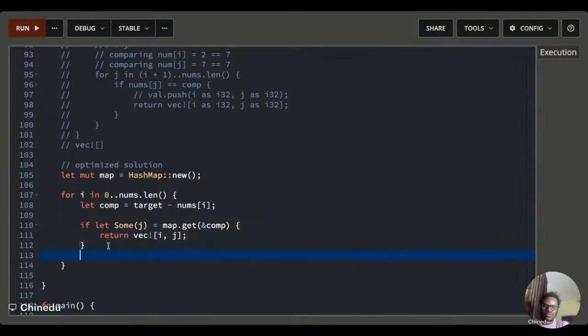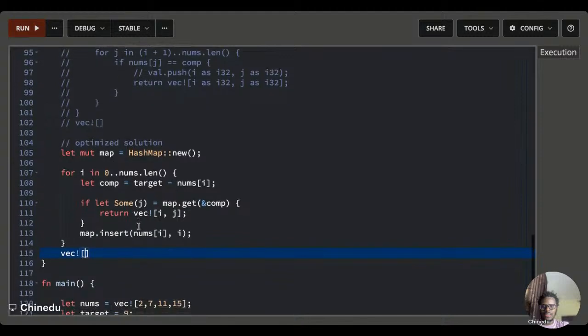But if that is not the case, we want to skip all this, and this is where we'll now do our map.insert. So here we now want to insert nums, we pass in j. No, sorry, I, which is the number itself. So it could be 2, and the index of 2 is going to be 0, which is I itself. So that's basically it. At the end of the day, we just want to return a vec. I think that's basically it. It's very simple, right?